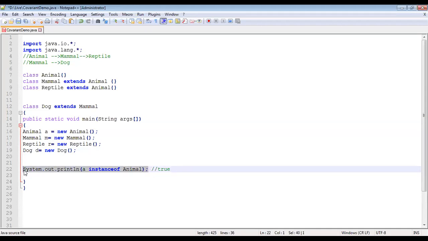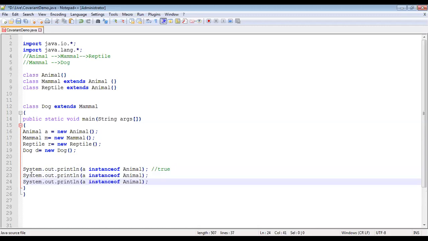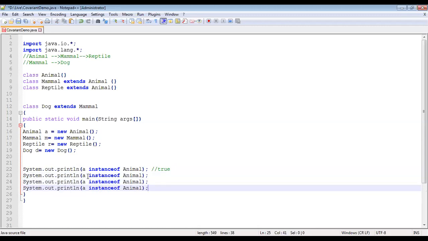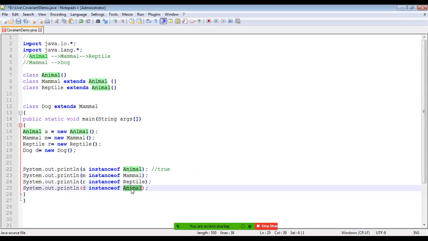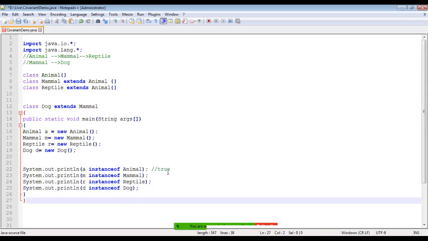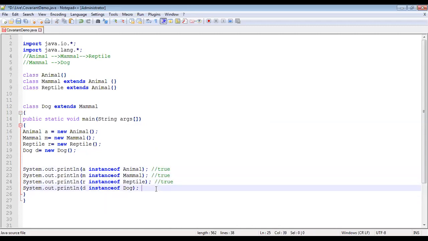Similarly, let me just try everything. M instanceof Mammal. That should also be true. R instanceof Reptile. This should also come true. D instanceof Dog. You simply look into it. All these should give you a true answer. Let's try executing the program. We'll come back with false later.